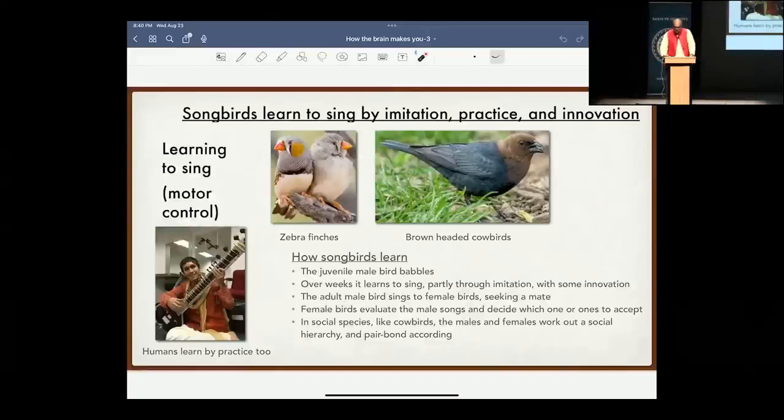So how do songbirds learn? Well, it turns out the juvenile male bird babbles, and just goes on like that. And then over weeks, it learns to sing, clearly partly through imitation, because its song will partly imitate the songs it hears, often of its parent, with some innovation. And then the adult male bird sings to female birds, often seeking a mate. And then the female birds seem to evaluate these songs and then decide which one or which ones to accept.